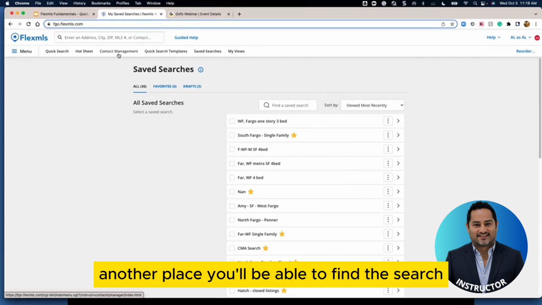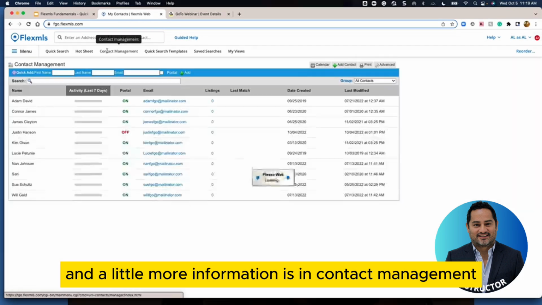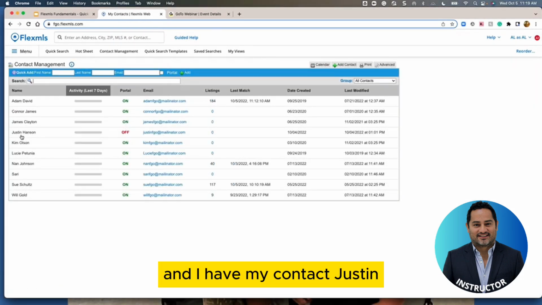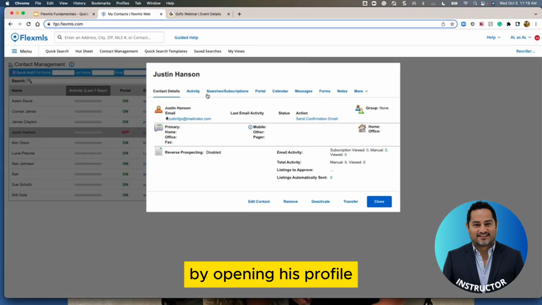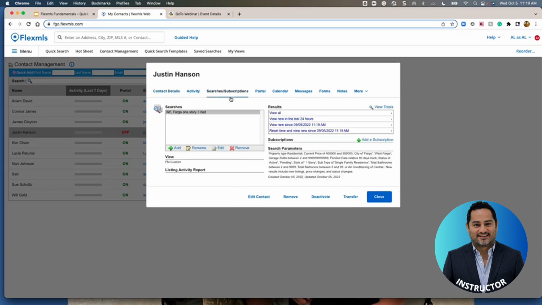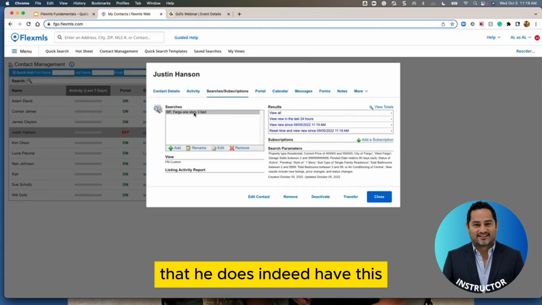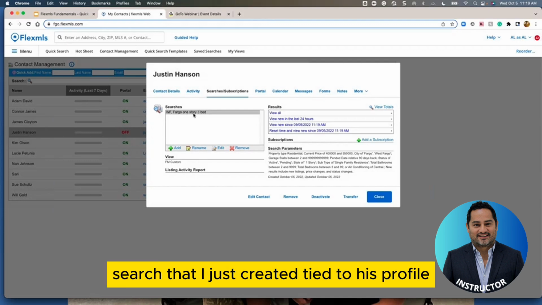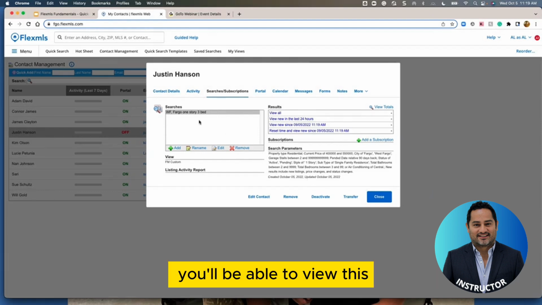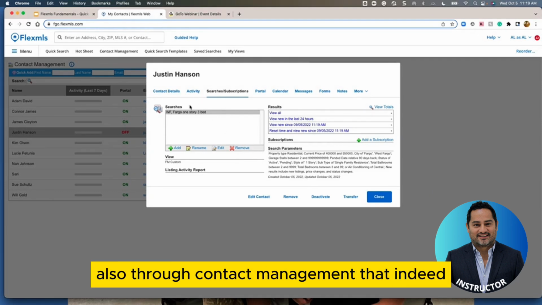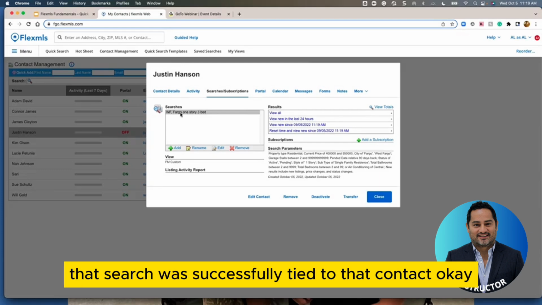Another place you'll be able to find this search and a little more information is in contact management. I have my contact Justin, and we can see here by opening his profile under searches and subscriptions that he does indeed have this search that I just created tied to his profile. Once you do assign something, you'll be able to view this also through contact management, that indeed that search was successfully tied to that contact.